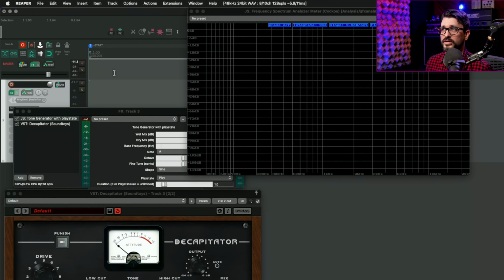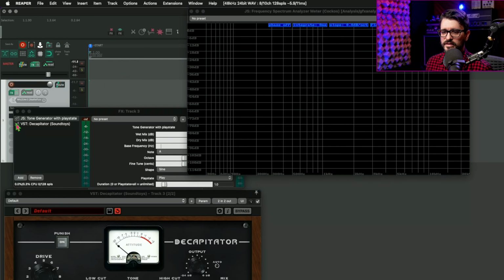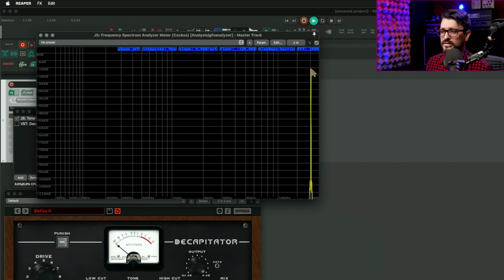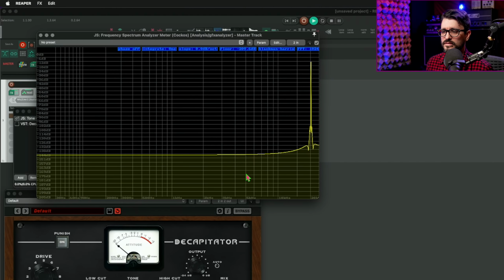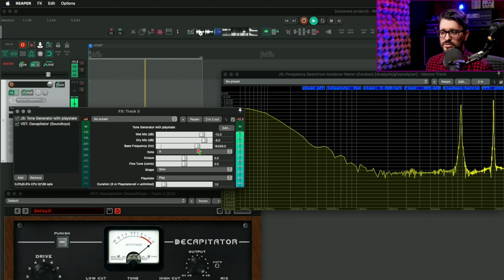So here it is on the spectrum analyzer. Tons of aliasing. Turn off Decapitator. And it's just that one spike, at that selected frequency. That's how it should look. And going through a distortion, obviously it's going to distort, it's going to change the tone, but it shouldn't be a lower pitch. It should just be harmonics.